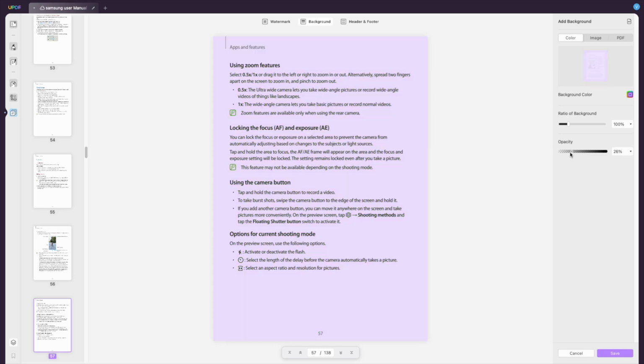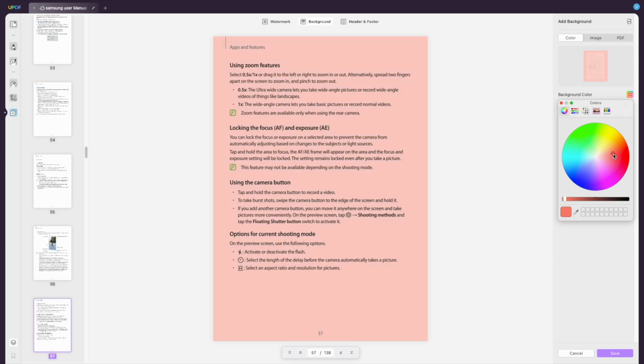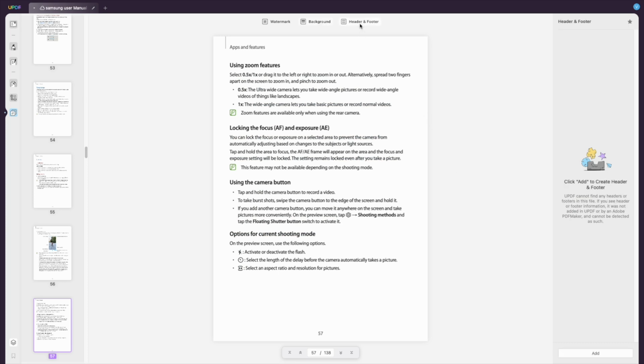I can also choose the color size or the color type, and you can see here if I want this to apply on all my pages, I can edit this, and you can see that the background will be applied depending on the changes that I make. Now, you also have the option to add headers and footers under this section as well.